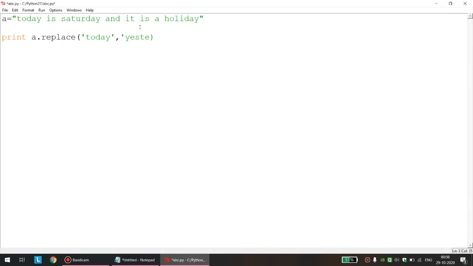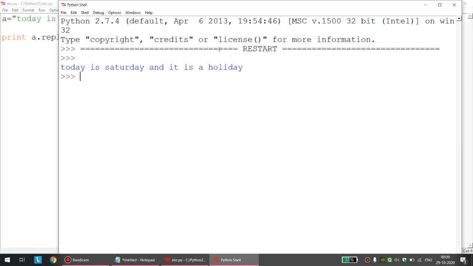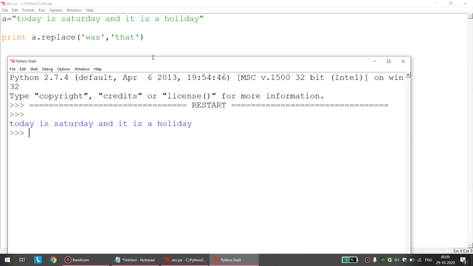Now let us try to think something else, because we normally are making errors also. I want to replace such a word in the string which is not available. Suppose from this string I want to replace was with that, but do you think was is available here? No. So we should also learn the behavior which Python gives us once we are creating an error. What is the thing? Nothing, no change is there. Python could not find this word was, so it is not able to make any changes, but more importantly it is not giving us an error.